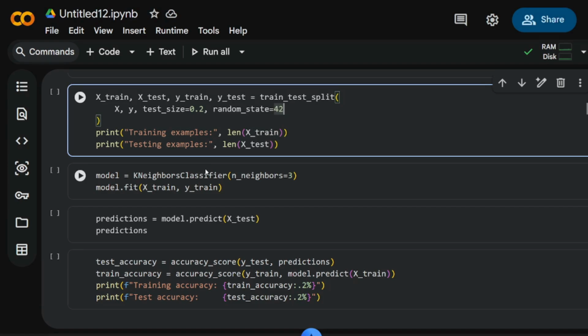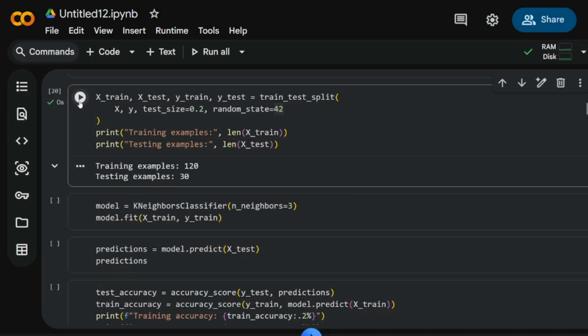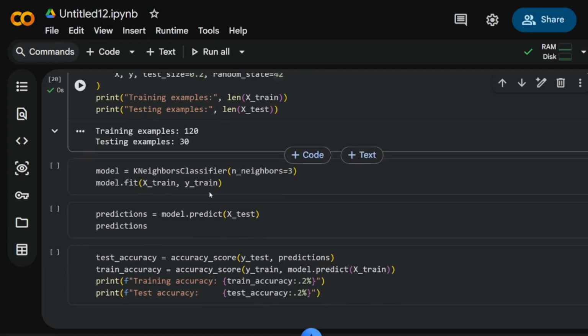In the next line, we're going to print the training examples, which counts how many items are in something. We print the size of the training set, which is 120 flowers. And in the next line, we print the testing set. The test set is 30 flowers, sealed away, that the model will not see while it learns. And when you run it, we get training examples 120 and testing examples 30.